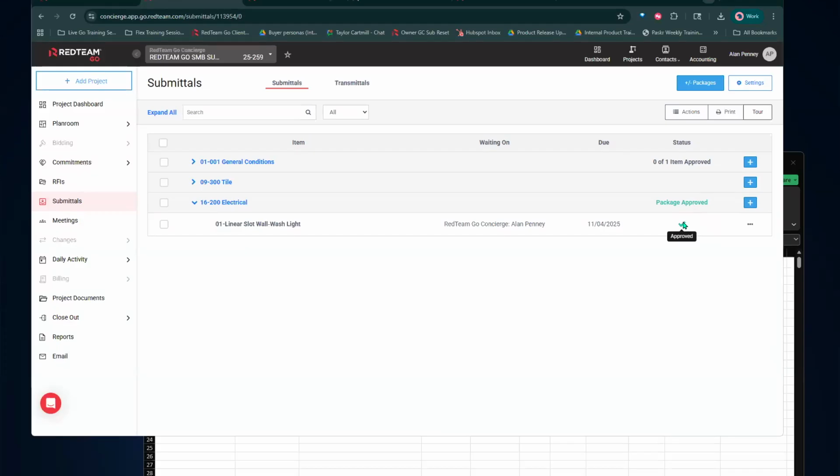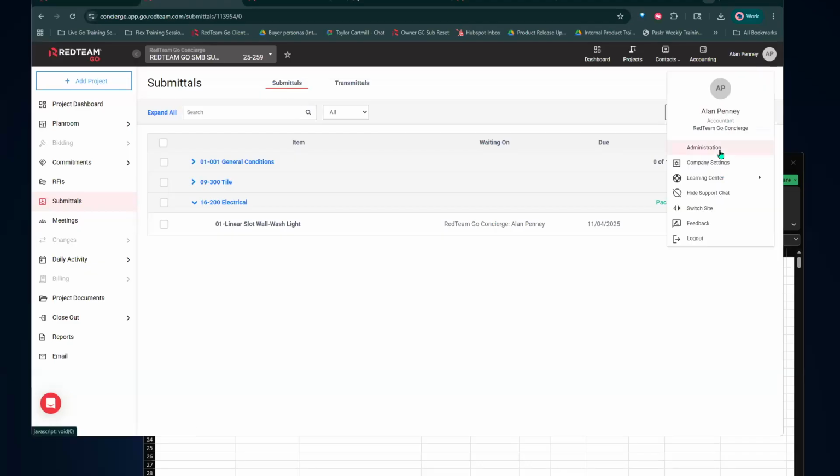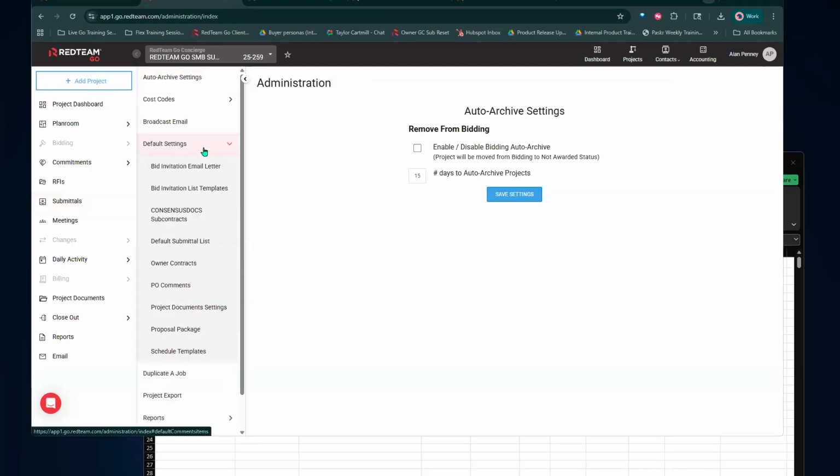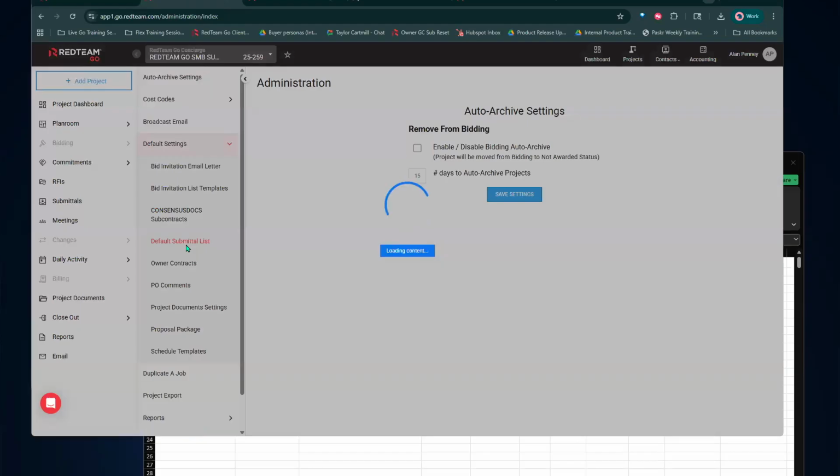Now, the important thing about your submittals is you can always create default submittals. That's going to speed up your process. It's going to make it more efficient. And then you can do that by going into your administration, go to default settings, and then you have your default submittal list.